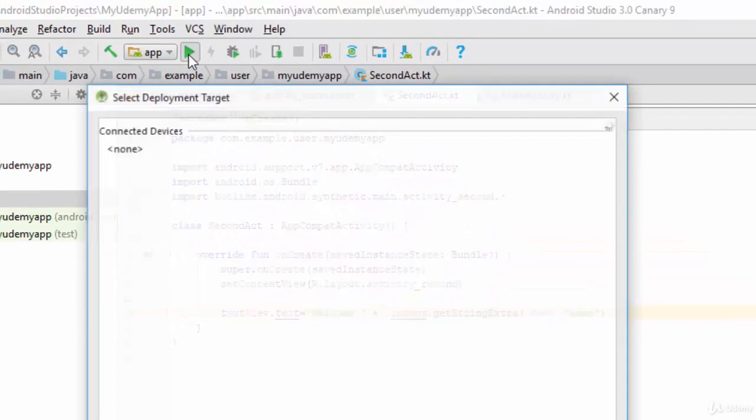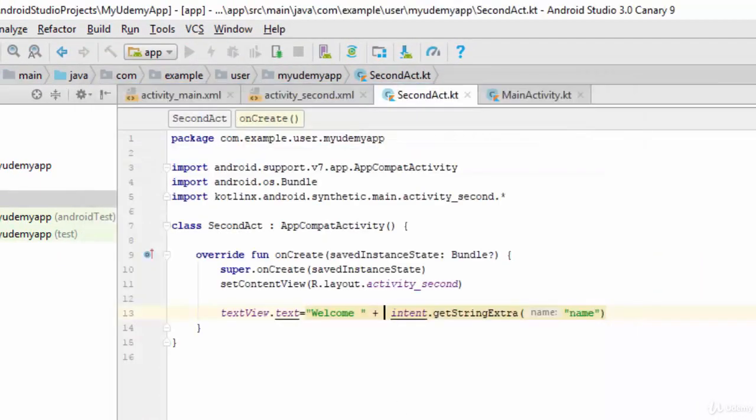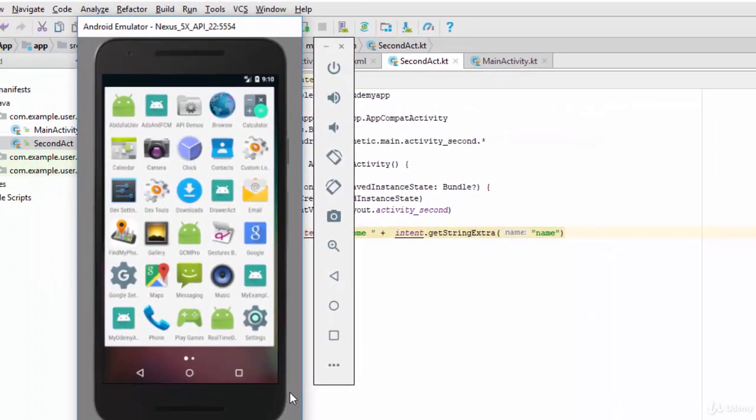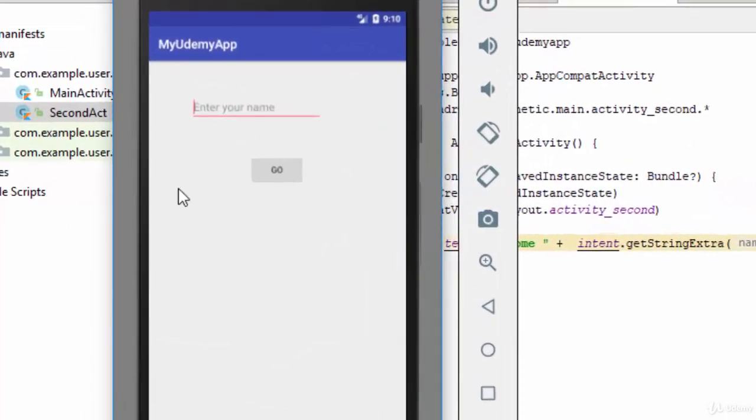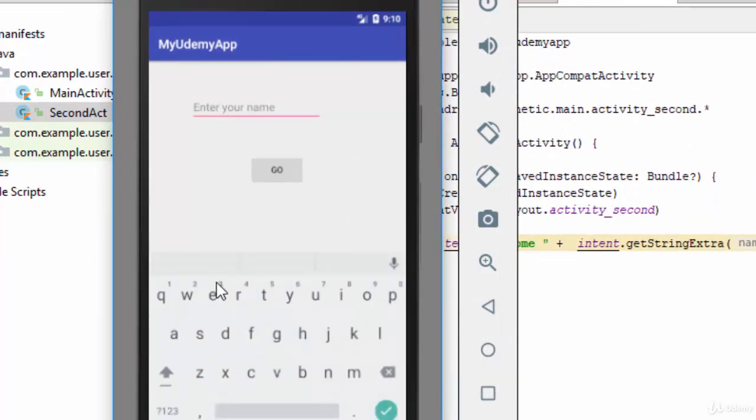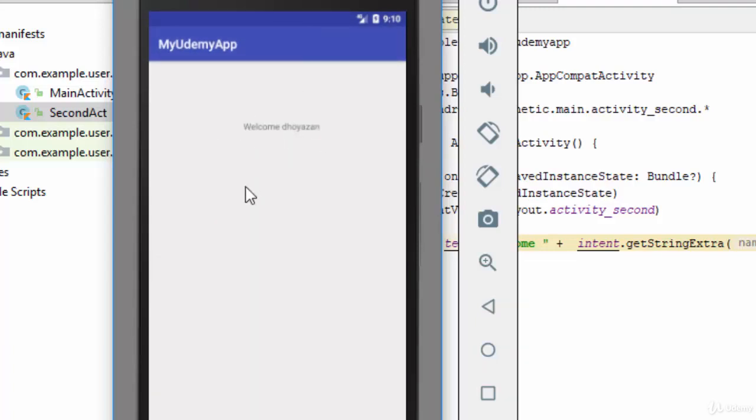Let's try this example. It will start installing this app on the emulator now. Okay, let's try, for example, Duyazan. Now, click on go. Yes, as you see here, welcome Duyazan.